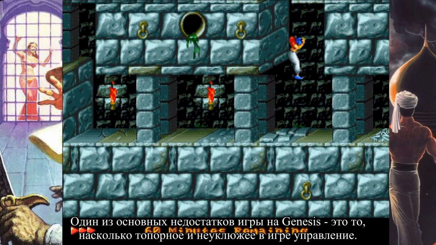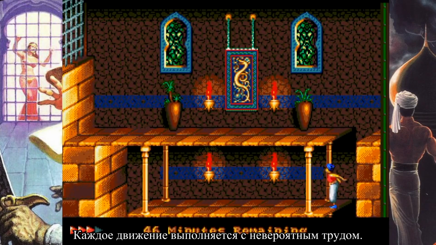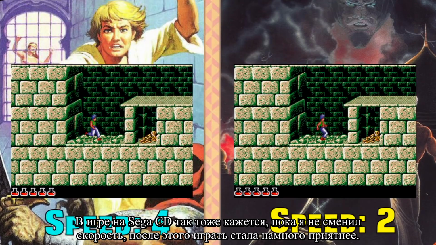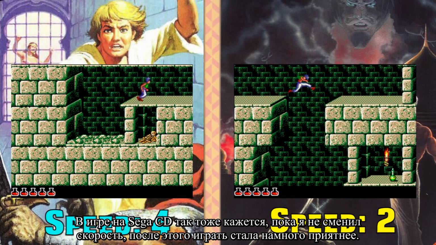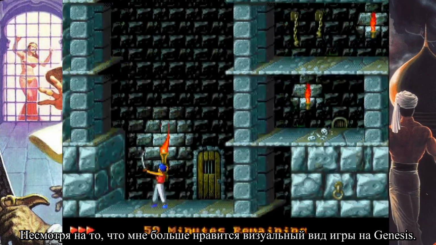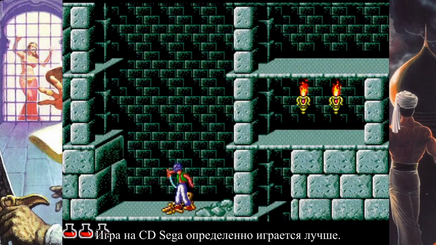One of the major flaws of the Genesis game is how slow and clunky the controls are. Every movement feels so incredibly labored. The Sega CD game felt like that too, until I changed the speed. After that, the game was so much more enjoyable. Even though I like the look of the Genesis game more, the Sega CD game definitely plays better.